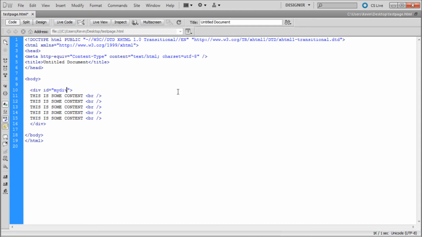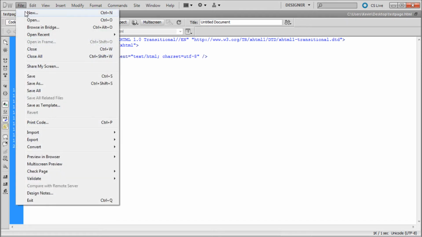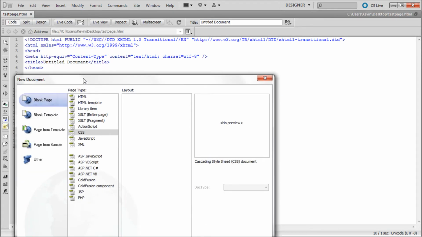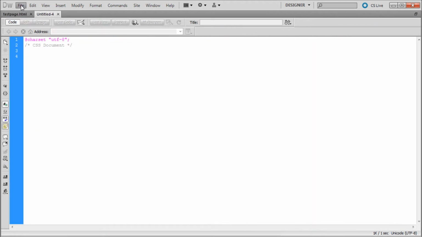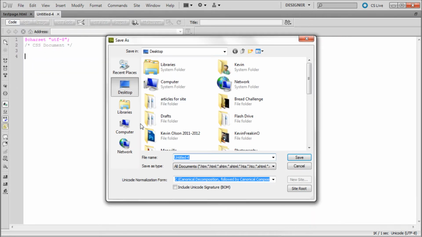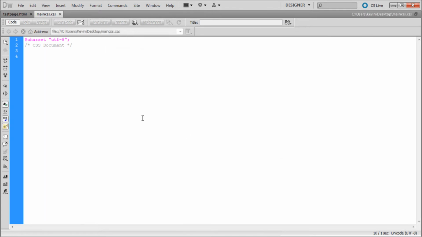Okay, and so now what we can do is just save it, and then we're going to create a new CSS page. So we're going to go to File, New, and then we're going to go to CSS, Create, and so I'm just going to save this as something. So we can just call this main CSS, okay, and save it to desktop as well.